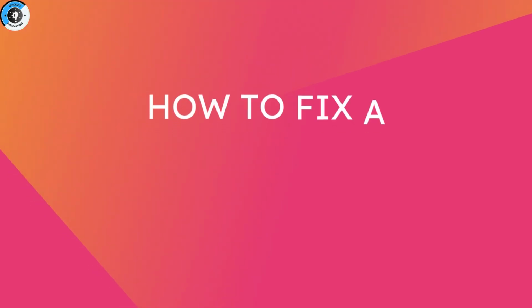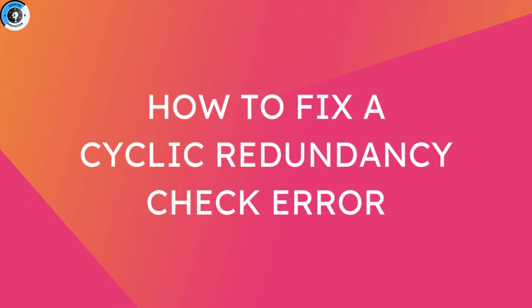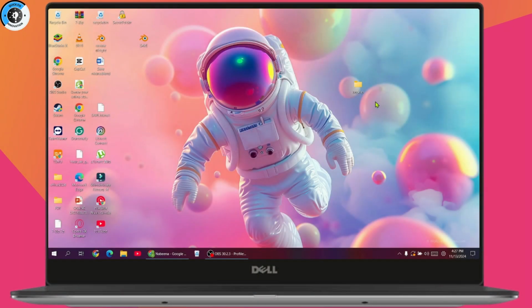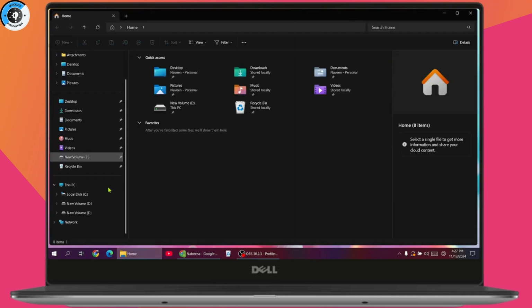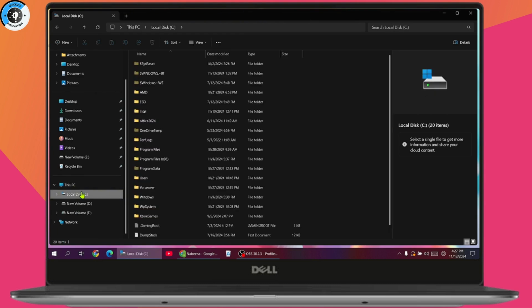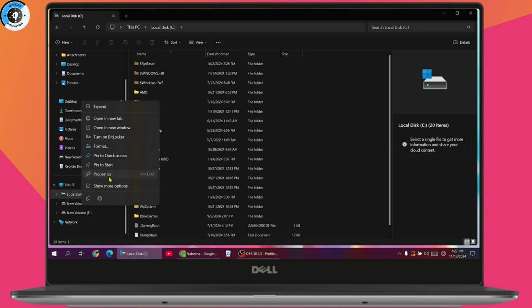How to fix a cyclic redundancy check error. So if you want to fix that, then what you need to do is just open up your File Explorer. Once you open up your File Explorer, you just need to simply go with the disk in which you're facing the problem, right click on it and go with Properties option.